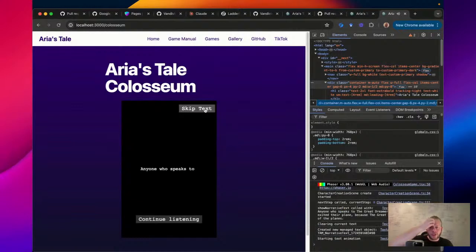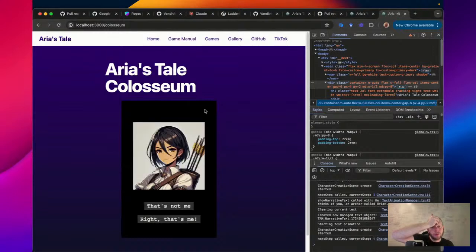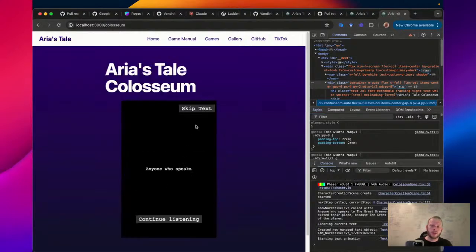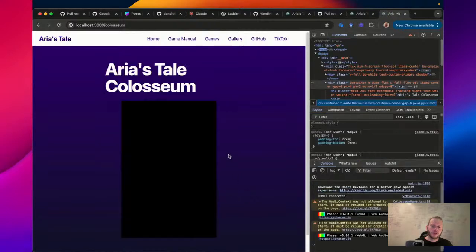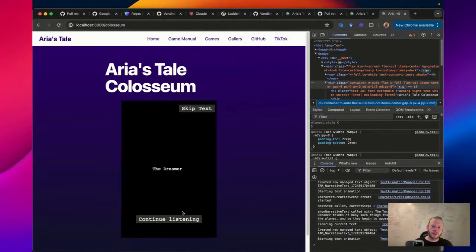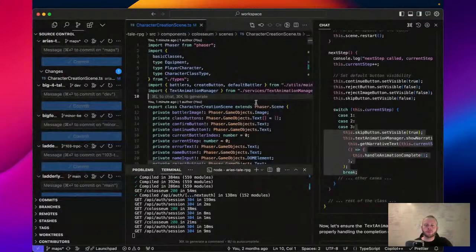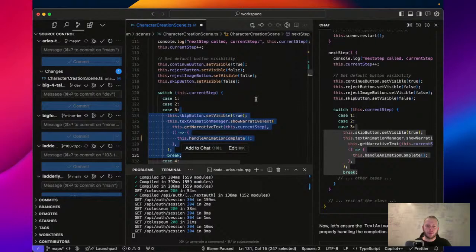So Skip actually skipped this whole thing. Do I like that or not? That was not my intent. Skip text was supposed to render all the text. All right, well, it sort of cured the pausing problem.